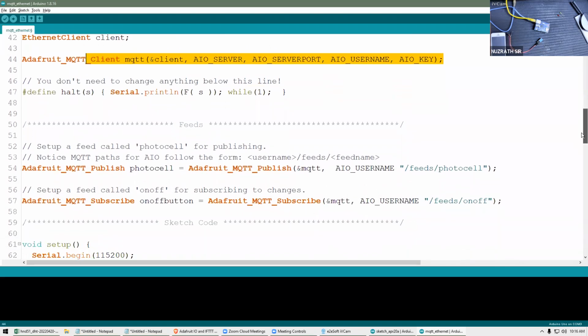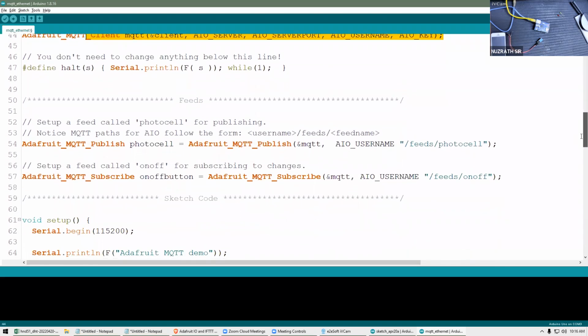Let's go down, and you can see this is important. Feeds, right? Feeds. Set up a feed called Photocell. This is a sample that comes from the MQTT Ethernet example. So Photocell need not always be Photocell. It can be something else, right? So we will have to change this.